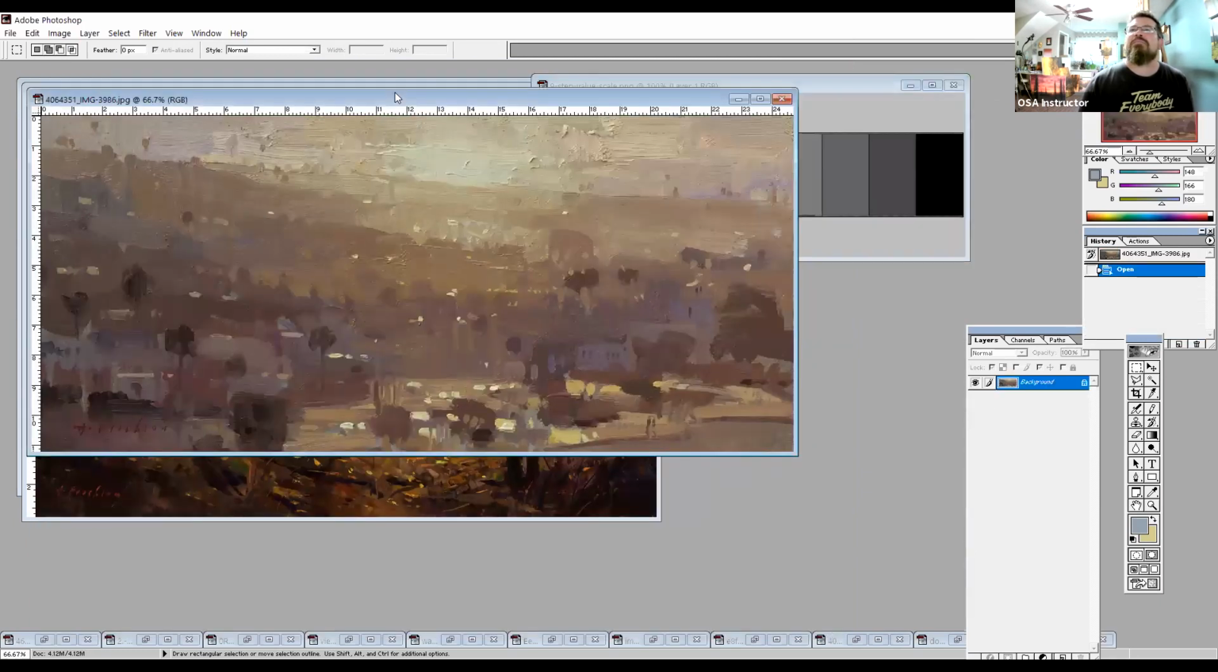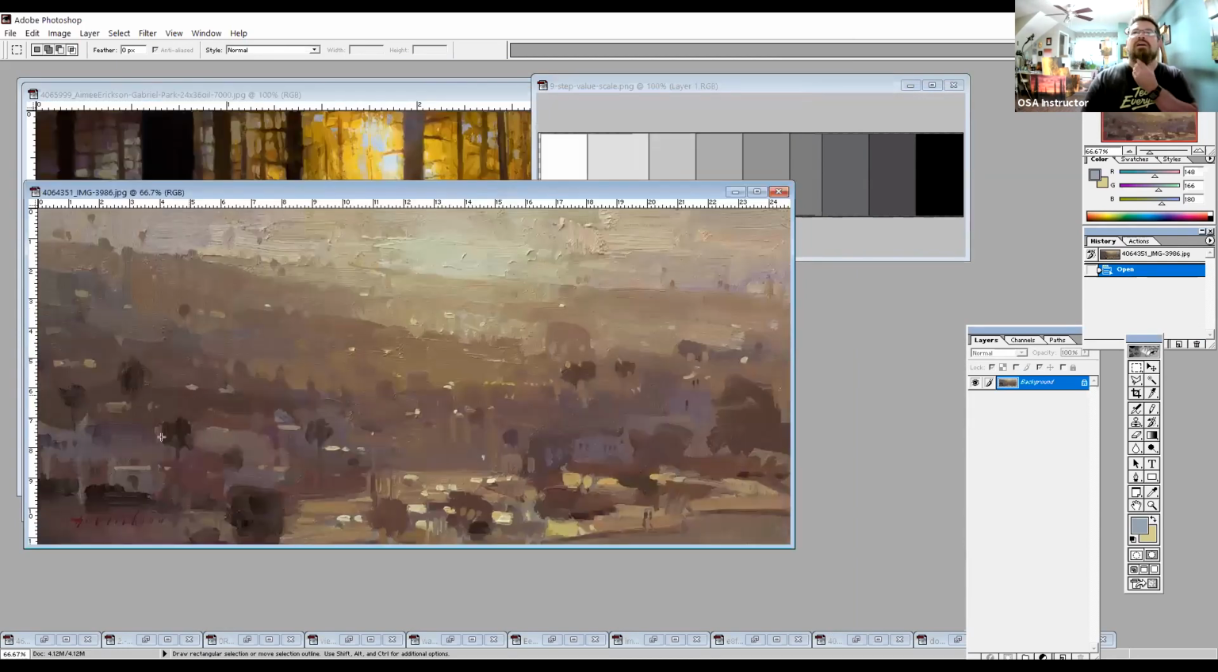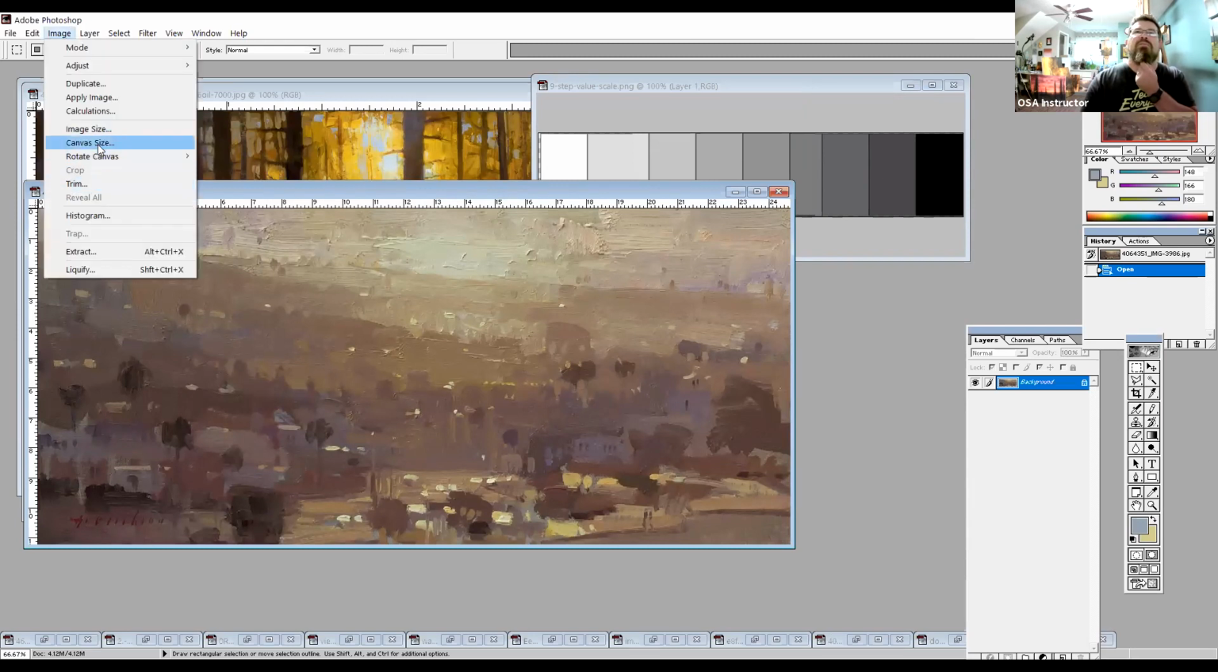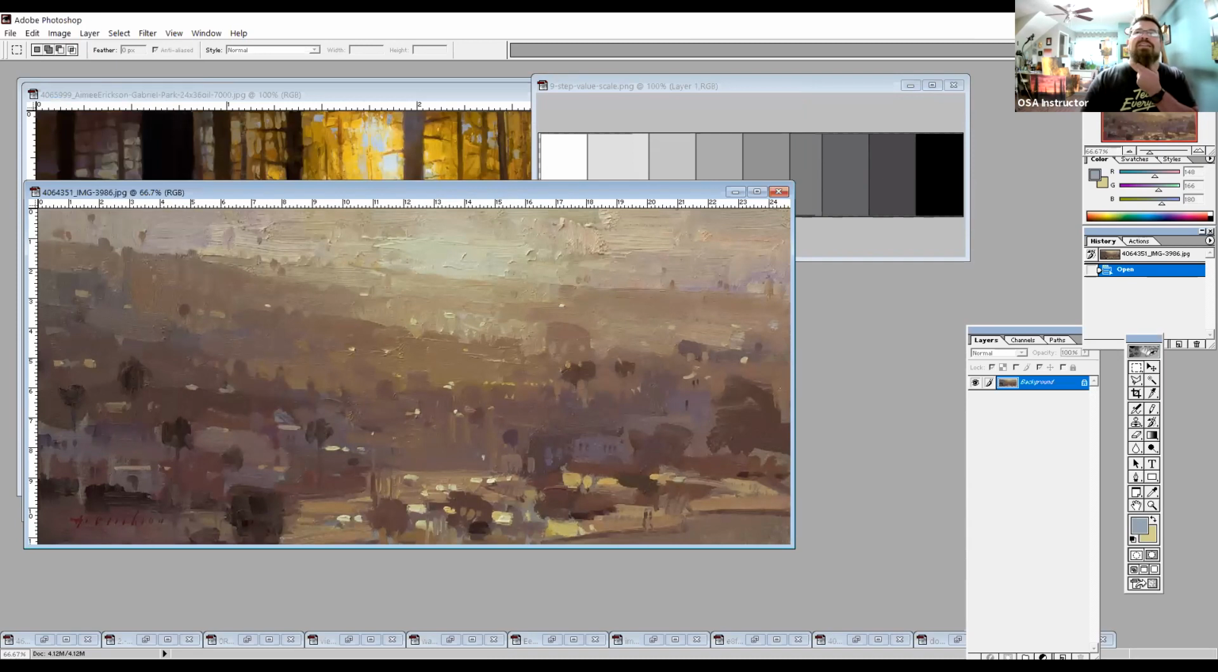Another Amy Erickson. This one I would say is very much in the mid values, right? Mid darks. Let's just do a quick desaturate. We won't break it down. Very much a tonalist painting though, isn't it?